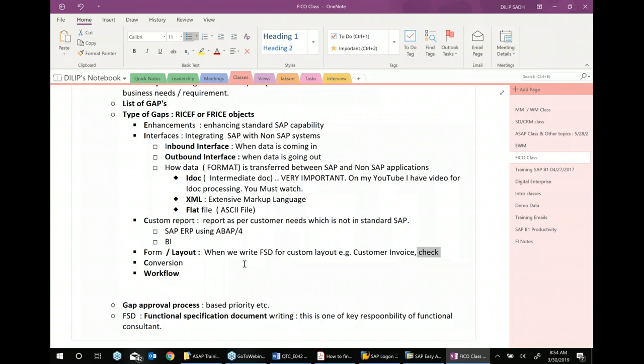Another example is there is something called convergence. Convergence basically means migrating data from legacy system to SAP system. Now, this data transfer is also very important. This is also very important.